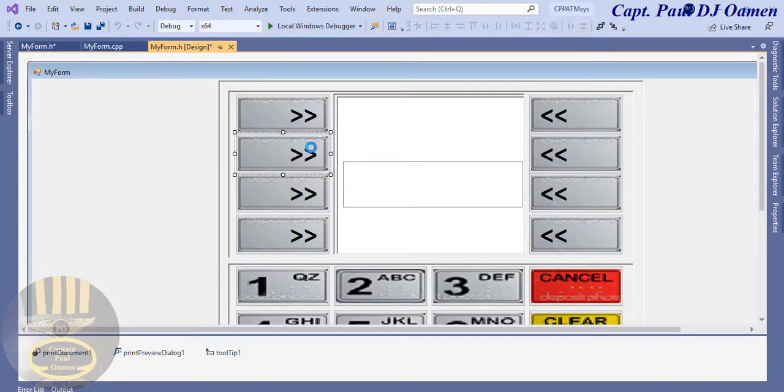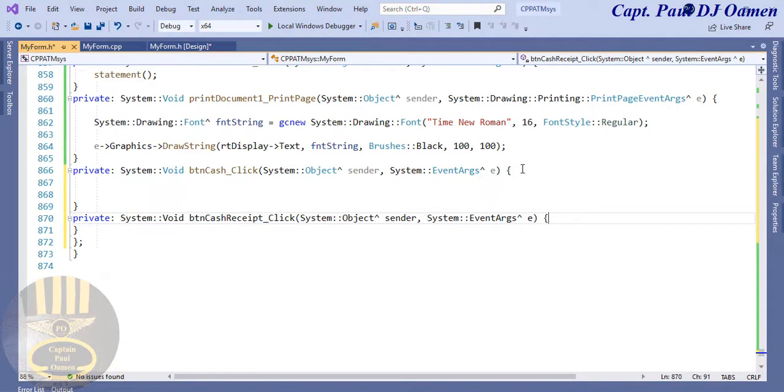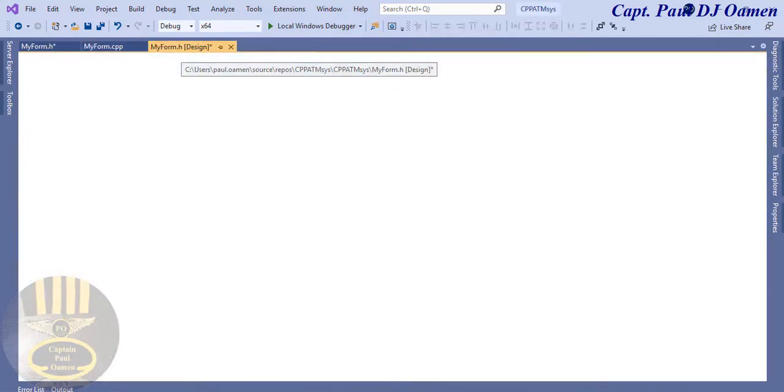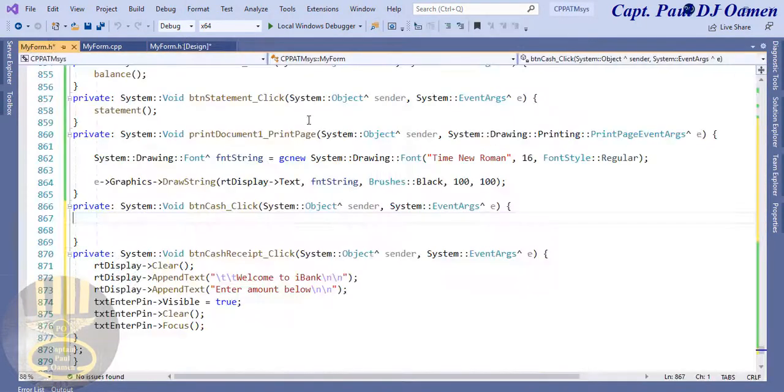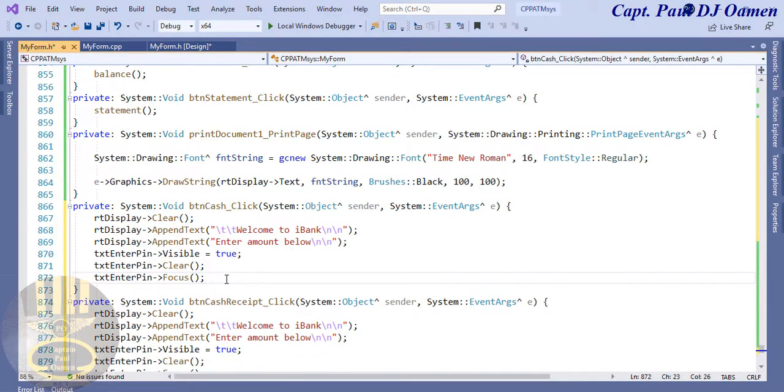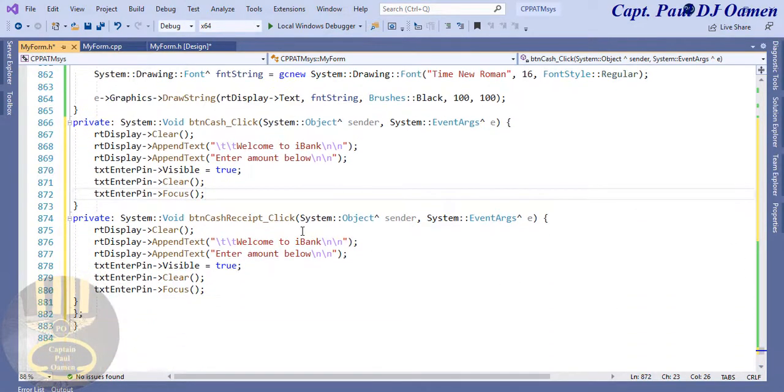Okay, as for these two, double click on this first one here and just enter as follows. So clear welcome to iBank, enter amount below, and text box becomes visible there. So we'll repeat the same thing for the other one. For the second one, double click on that and just paste exactly the same lines of code, because one is cash withdrawal and the other one is cash withdrawal with receipt.